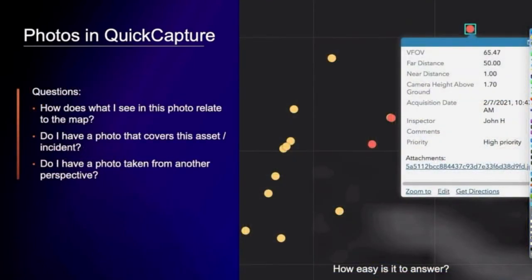But how do you access your photos once they've been captured? Typically, you'll be asking questions like, how does what I see in this photo relate to what I see on the ground? I.e., what was the direction the camera was facing? Or do I have a photo that can tell me the condition of my asset based on its location? Or do I have another picture of this same asset from another perspective? Now, answering some of these questions using web map pop-ups can be a tricky process, especially if you have lots of features in your map.